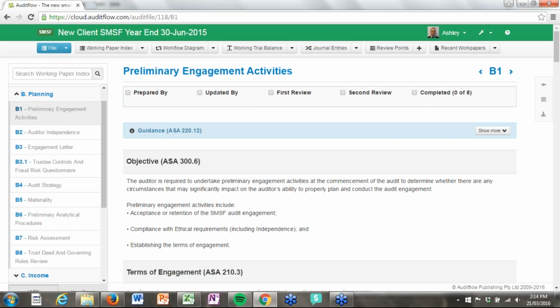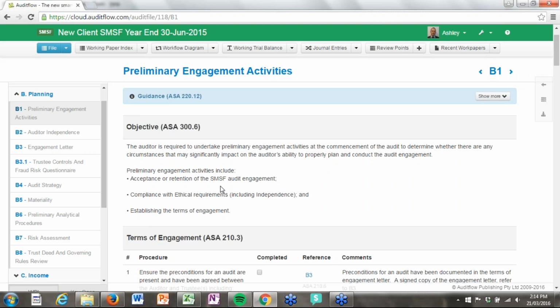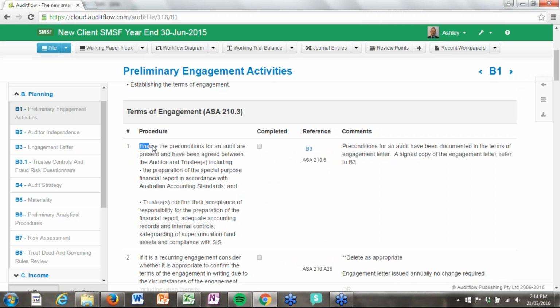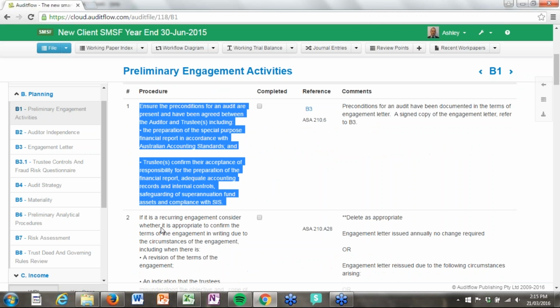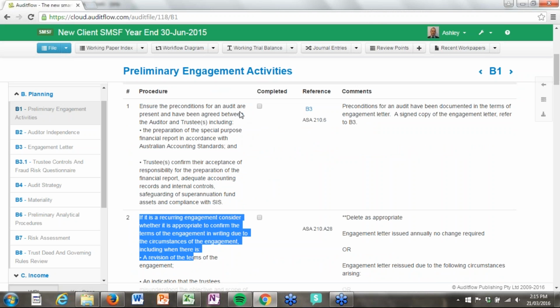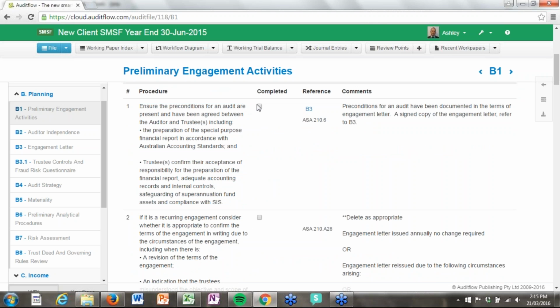So what I'll show you for this webinar are some tips and traps, or how to complete some of these work papers more efficiently, as well as how to edit some of the work papers to make the audits more efficient. And we start with B1. First of all, you'll see we've got a number of procedures in most of the work papers. And each procedure requires us to perform a function or undertake a task and tick complete once we've done so.